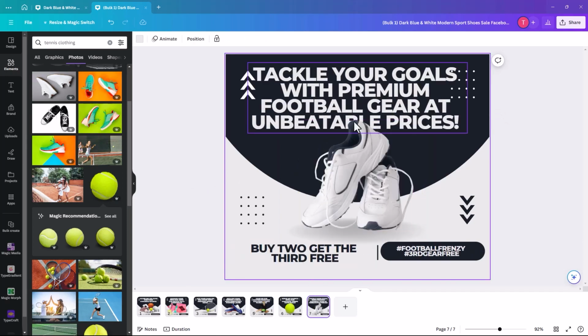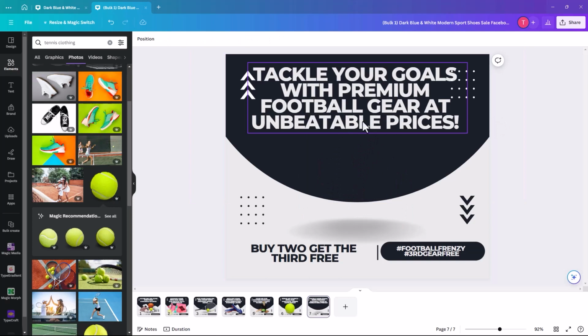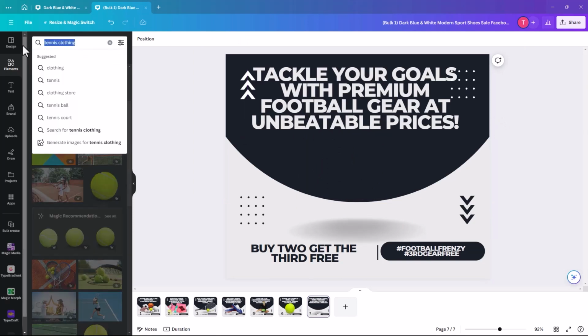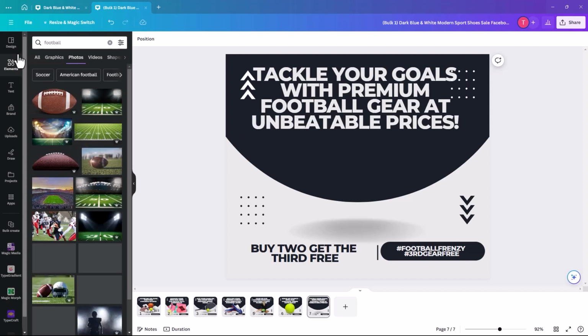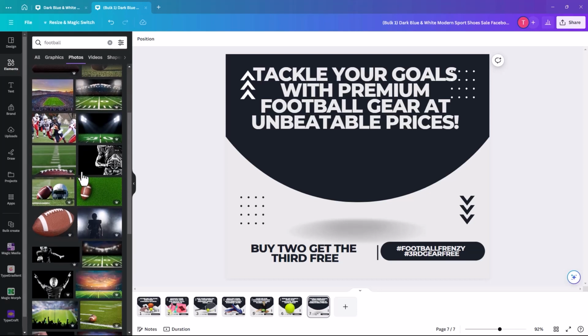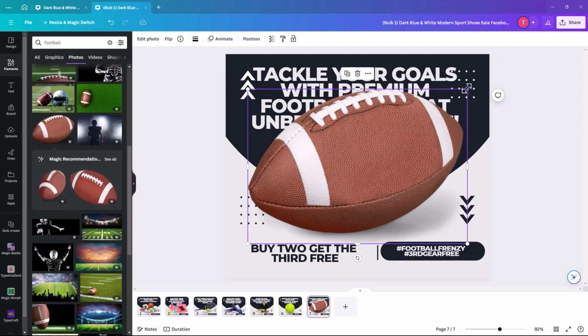And then the next one is football gear again. So tackle your goals, premium football gear, and then again we could just have football. So we could have a football.